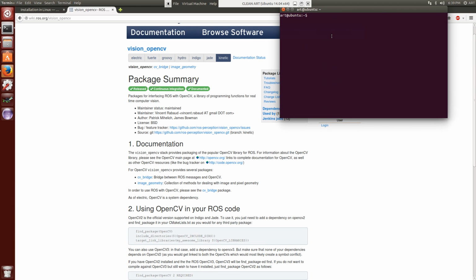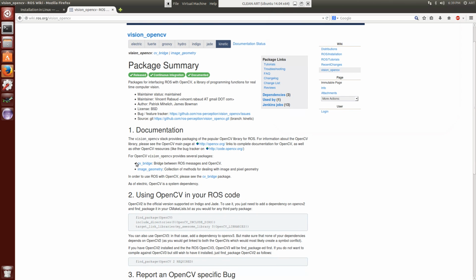To install this, go to a terminal and type in sudo apt-get install ros-Indigo. Oh, I think I have Jade here. vision-opencv. Okay, cool. I have already installed it. So if you guys just want to install it real quick, that'd be good. So after this is installed, that means you have installed one of its components called CV Bridge. This is very important because it is a bridge between ROS messages and OpenCV.